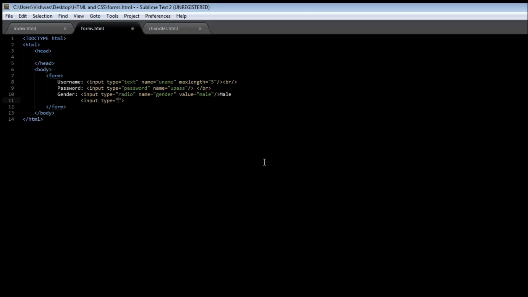But here's the thing, for radio buttons the name is going to remain the same across all the buttons. So if you have two buttons, the gender is going to be the name for both the buttons. And let's say if you're accepting for five buttons, the name has to remain the same across all five buttons. The value can however differ, and this is going to be female, and we can have a label called female. And when we save it and reload our forms.html, we have two radio buttons, one for male and one for female. Now the user can either select male or they can select female, but they cannot select both.